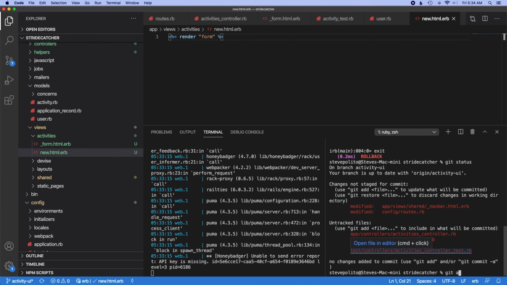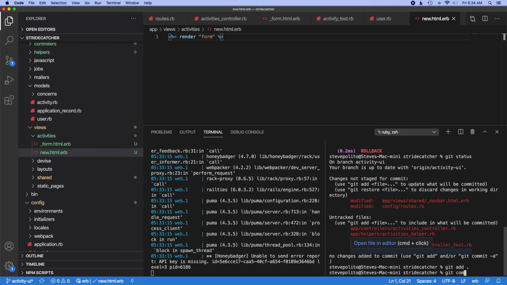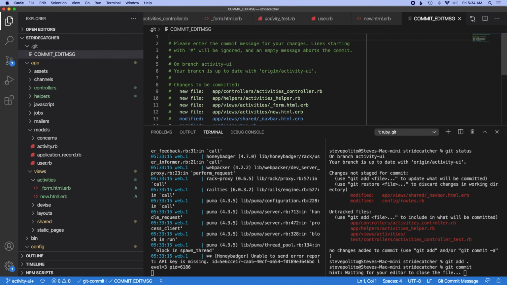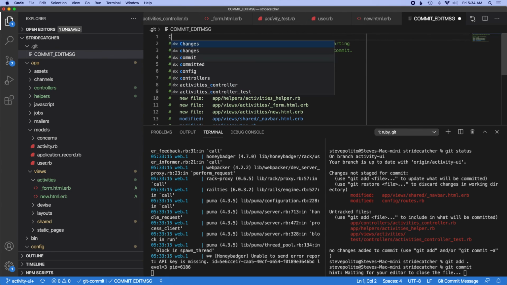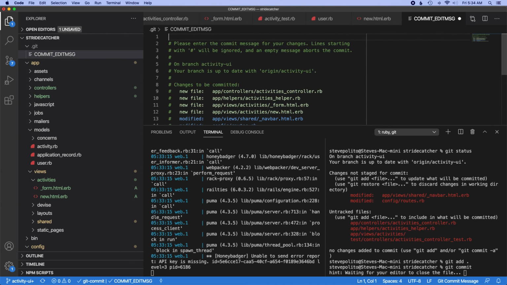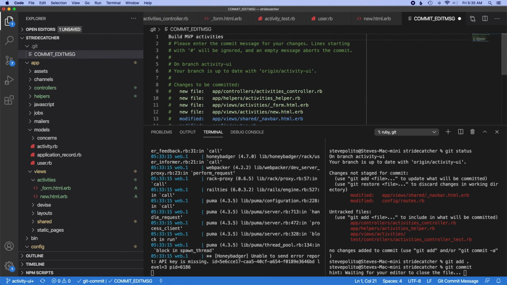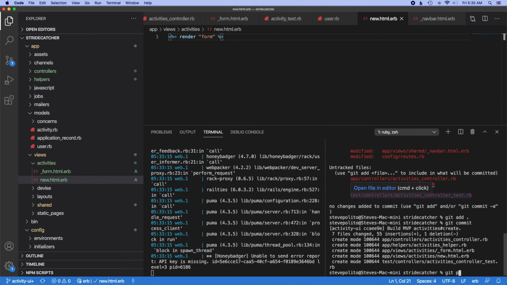So let's just say git add, git commit, and we'll make this message something like build MVP activities create, and we'll go ahead and push that up.